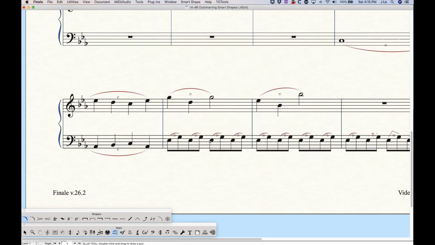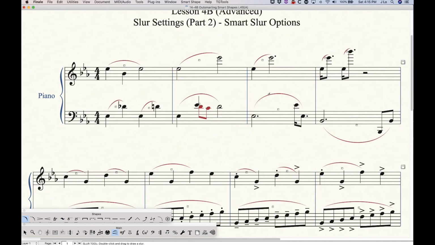And let's talk about thickness and slur tip. All right, hold on, let me just show you some of these slurs up here.